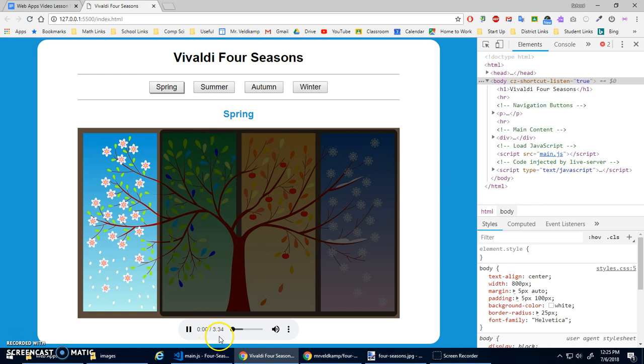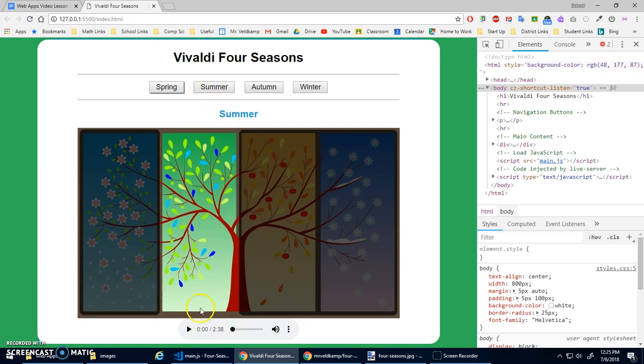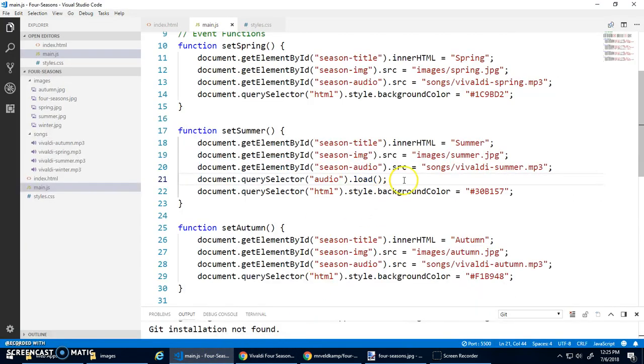So right now it's the 334 spring. If I hit summer, right, you can see it forced the reload on it, and now it should be the summer one, which is much calmer apparently. Okay, anyway, that's working now. Good. The other thing we had to do was, well, let's get that working for all of them now.